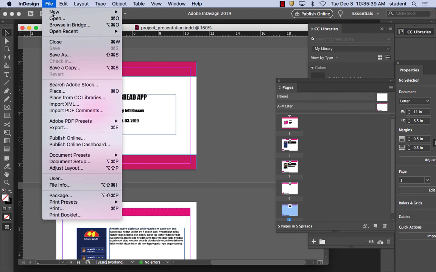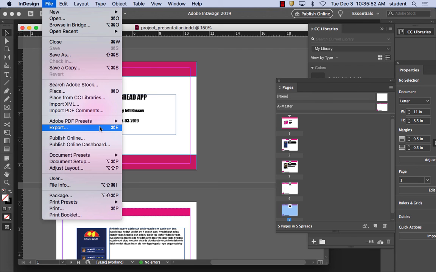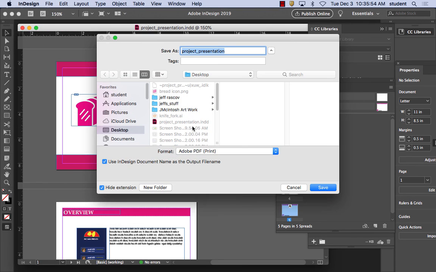But in this case, I'm just going to go Export. You can either export a preset. You've got your high quality, your old versions, your press quality, smallest size. It depends on where you're sending it. Or again, like I said, you can just go under Export right here and say Print PDF, that is fine. And I can put it on my desktop.